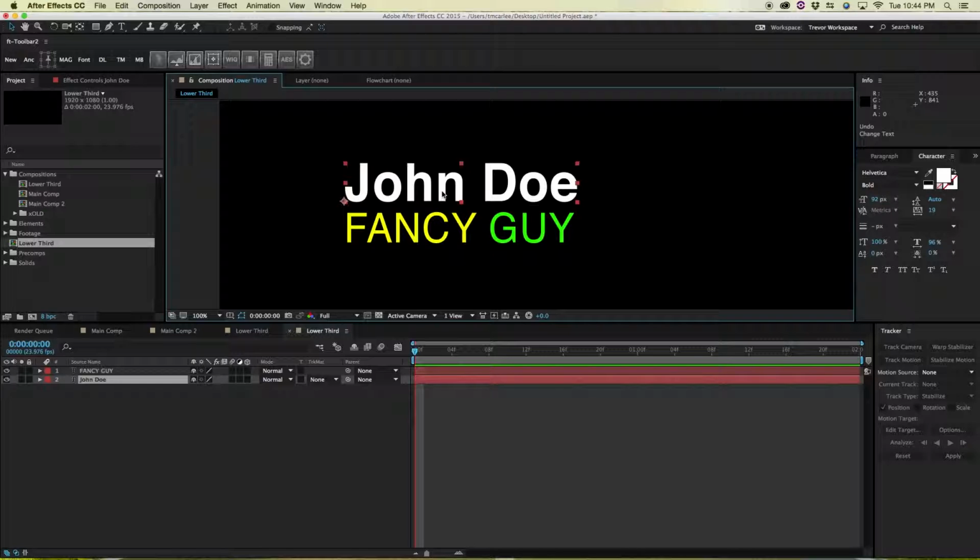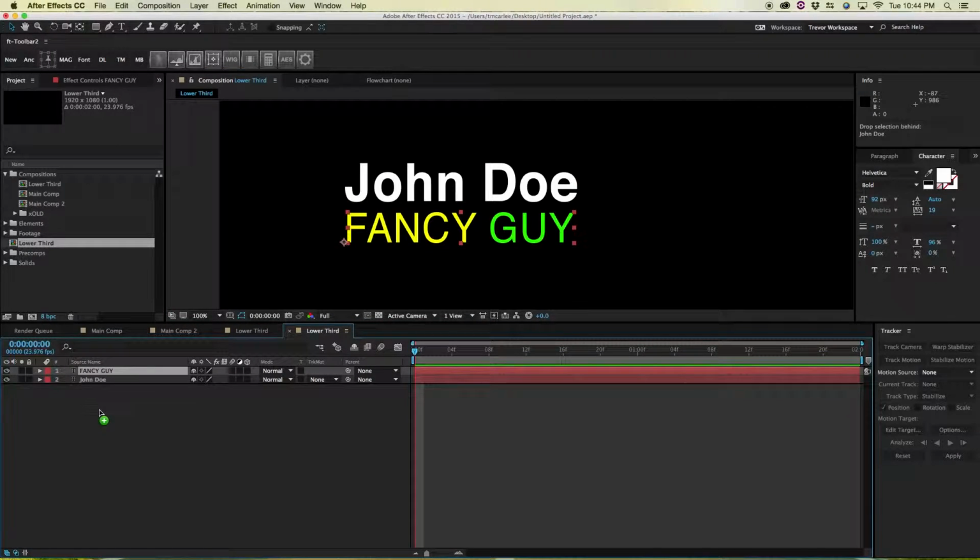And then next, what we want to do is create two text layers here. So you want John and Doe to be two separate layers. So what we're going to do is down on the timeline here, just for clarity, I'm going to take Fancy Guy and move it down. So this is part of the beauty and struggle of After Effects, is there is no, hey, I want this to be two words, so make it two words.